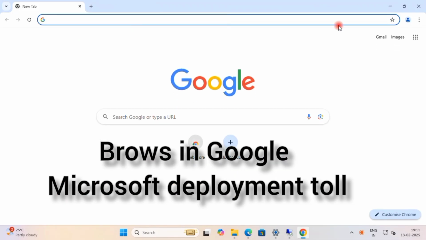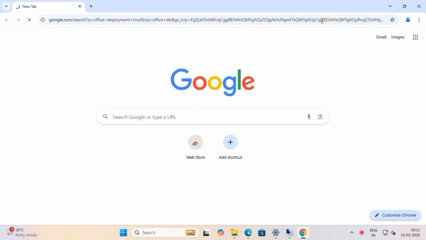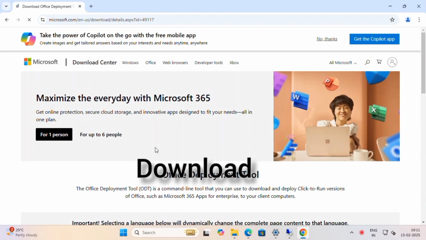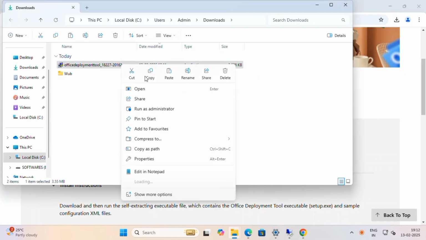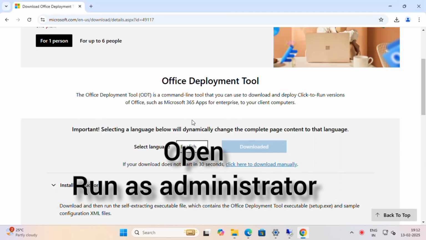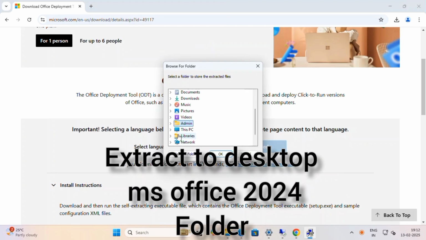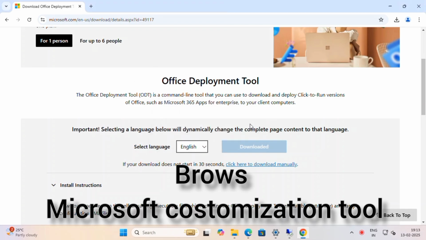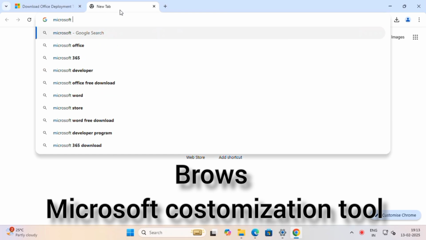Now just create a desktop folder named MS Office 2024. Then browse Microsoft Deployment Toolkit. Okay, just download and open, run as administrator, then click extract to and continue. Browse to the folder you created, the MS Office desktop folder, and click OK. Click OK, and then again browse Microsoft customization tool on Chrome.